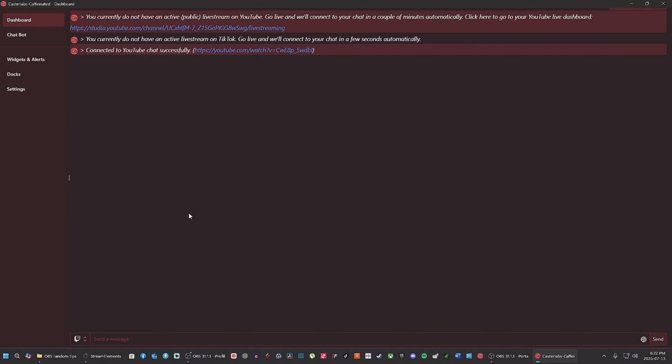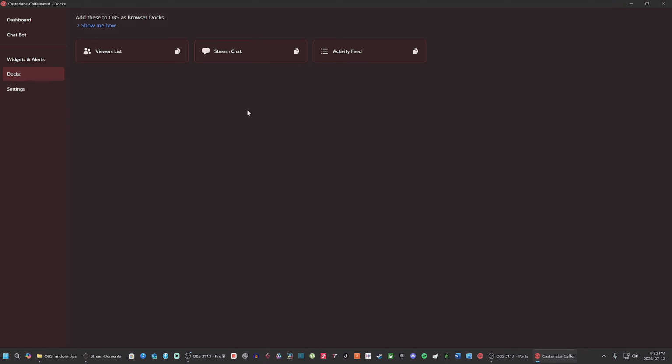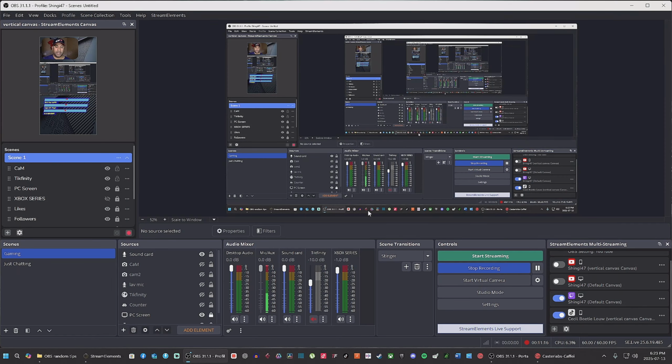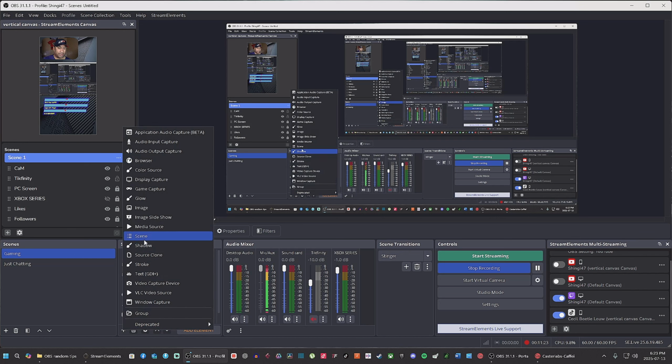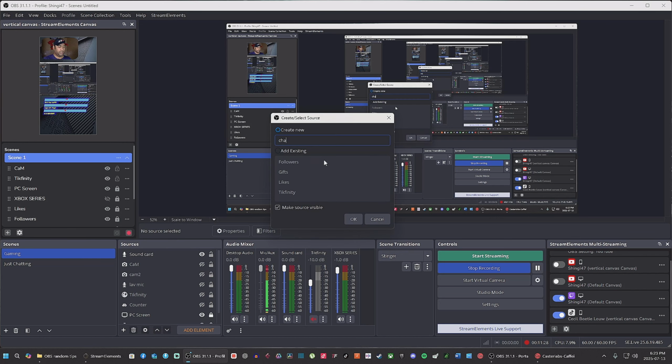If you go to your dashboard again, you will see here. If you click all, now every chat comes through Caster Labs. You choose Docs, Stream Chat. You copy this link. Now you go into OBS. You say add browser source. Name it chats.